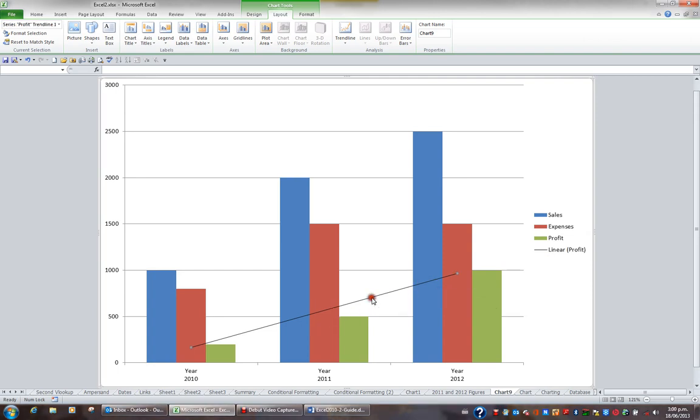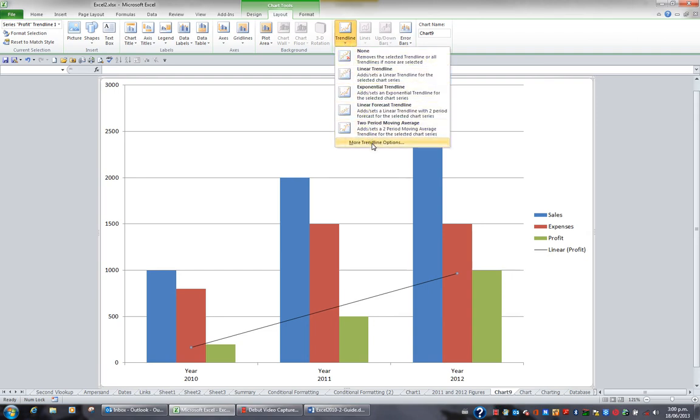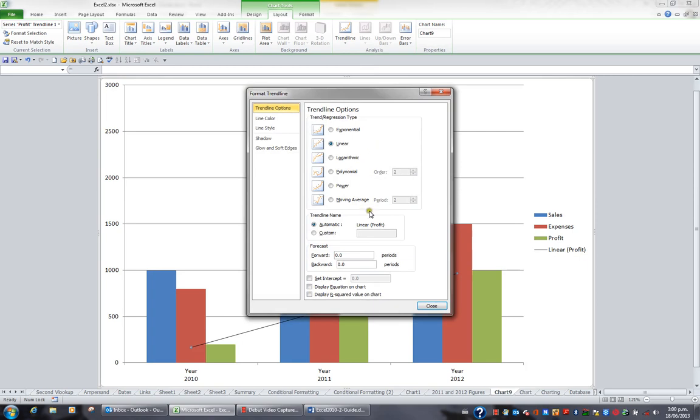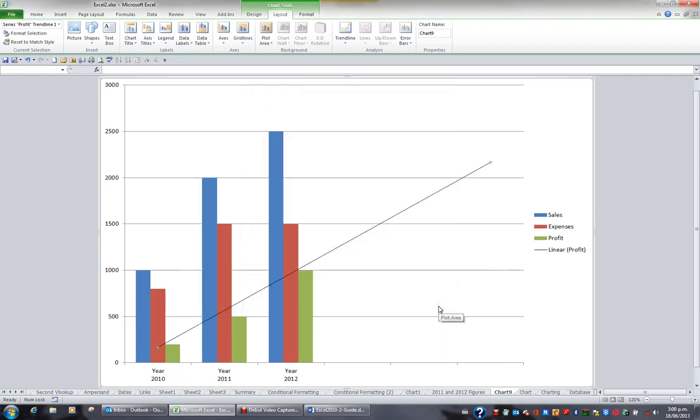If I click on that trend line, I can then go back to the trend line button and ask for more trend line options. I may wish to forecast what profit is going to do for the next 3 years, so I might choose the forecast forward option, and I'll put in 3 for the periods. We already have the period 2010, 2011 and 2012, so this is going to forecast out a further 3 years, and I'll click Close.